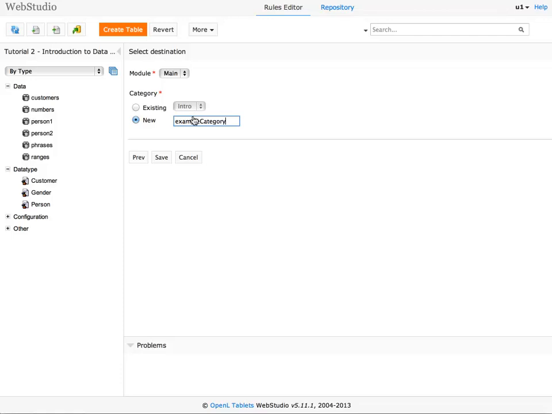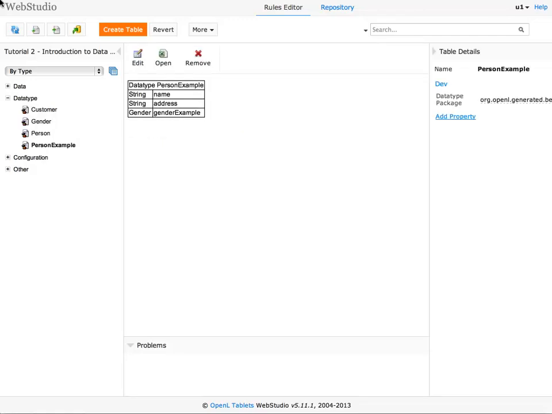I'm just going to call it example category, and you'll see later how it actually becomes a worksheet in our workbook. But I selected new, and then I'll select save. Now you can see over in our data types, I have a person example. This is the table that it created. I'm going to actually now create a data table using this data type person example.